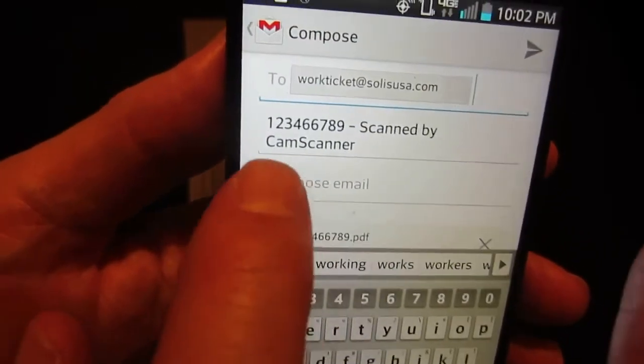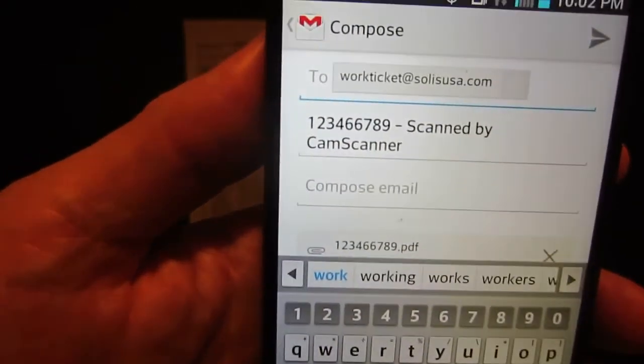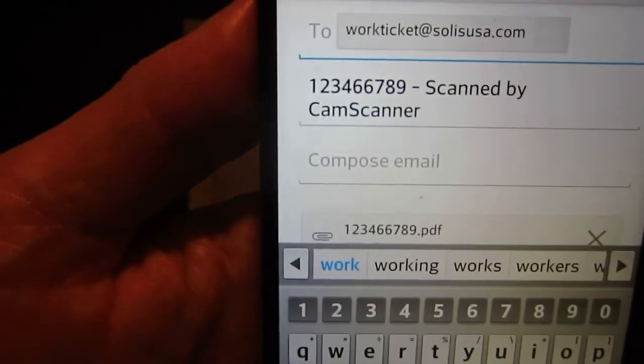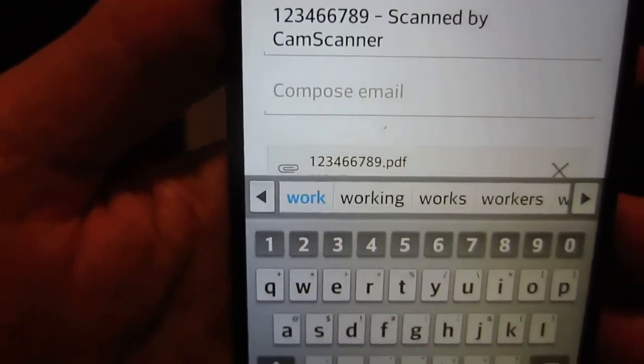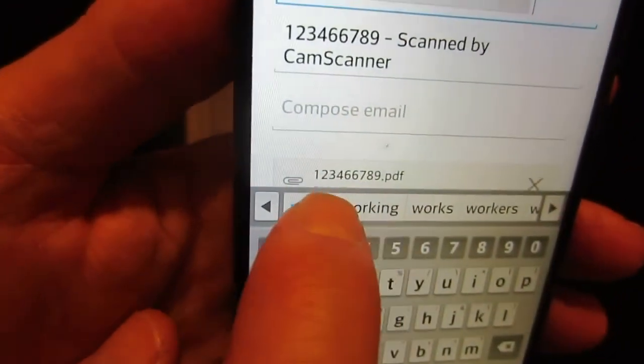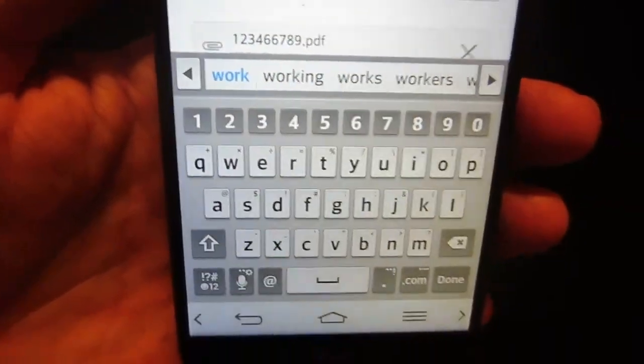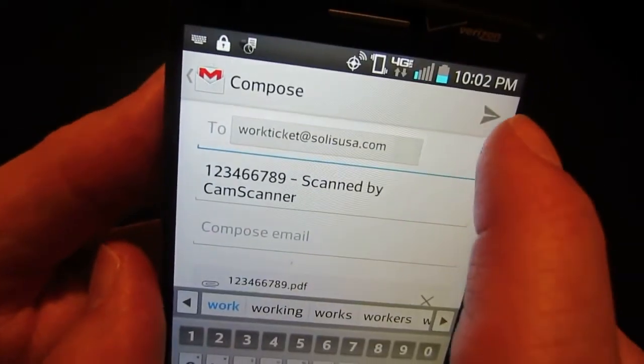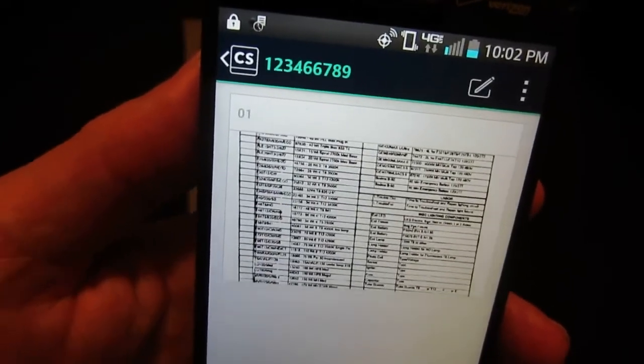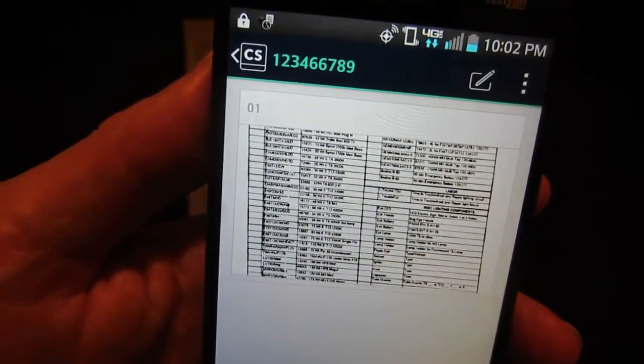It automatically names the email based upon the number of the document or the name of the document. And it's attached down below. You can see that little paper clip there. So all you do is press the send button up here in the corner. And that's it. It's done. Don't need to do anything else.